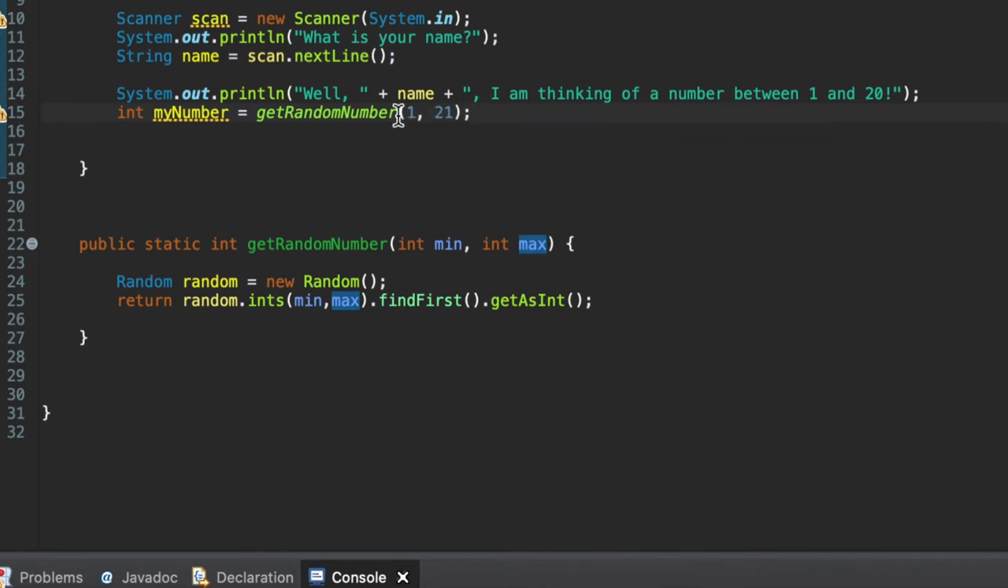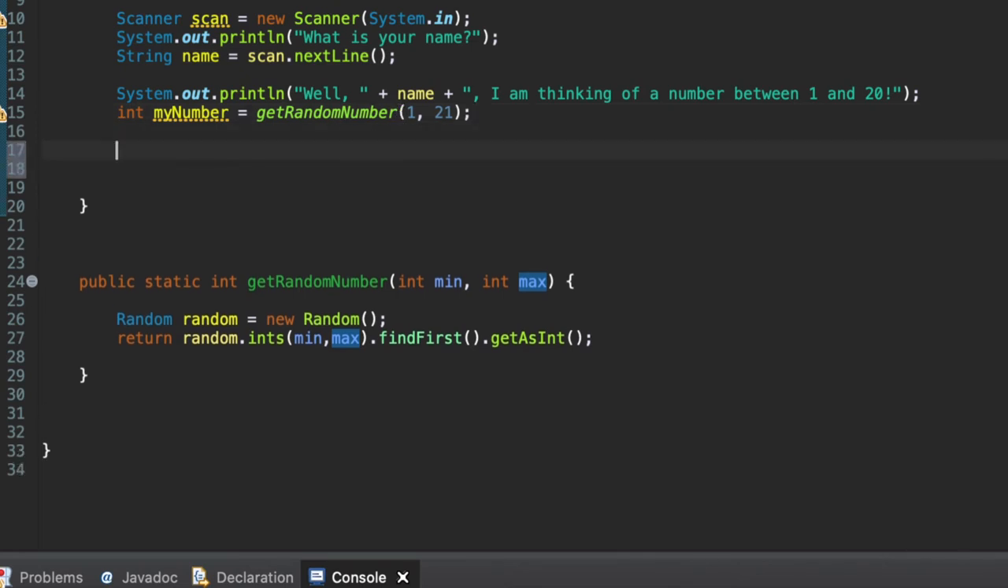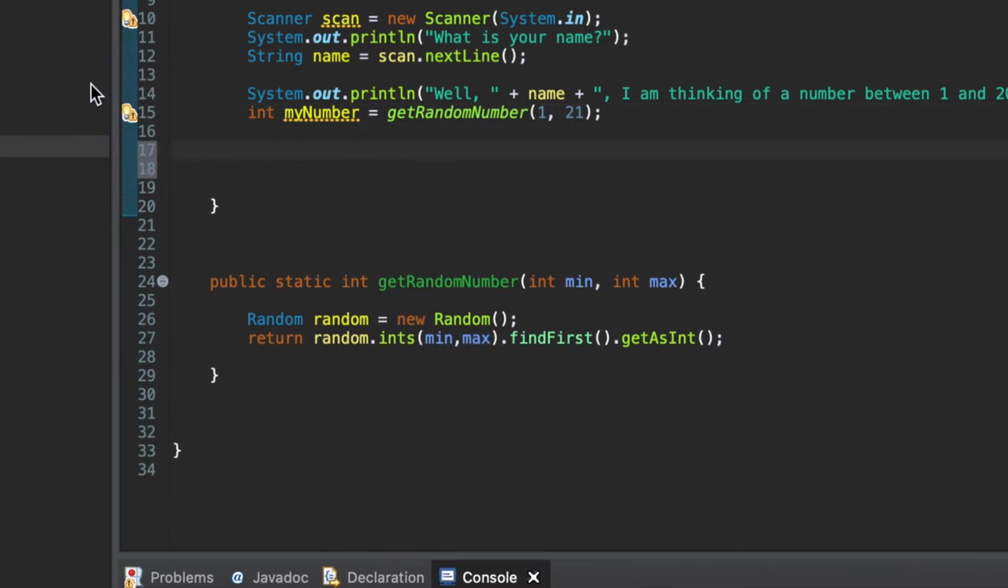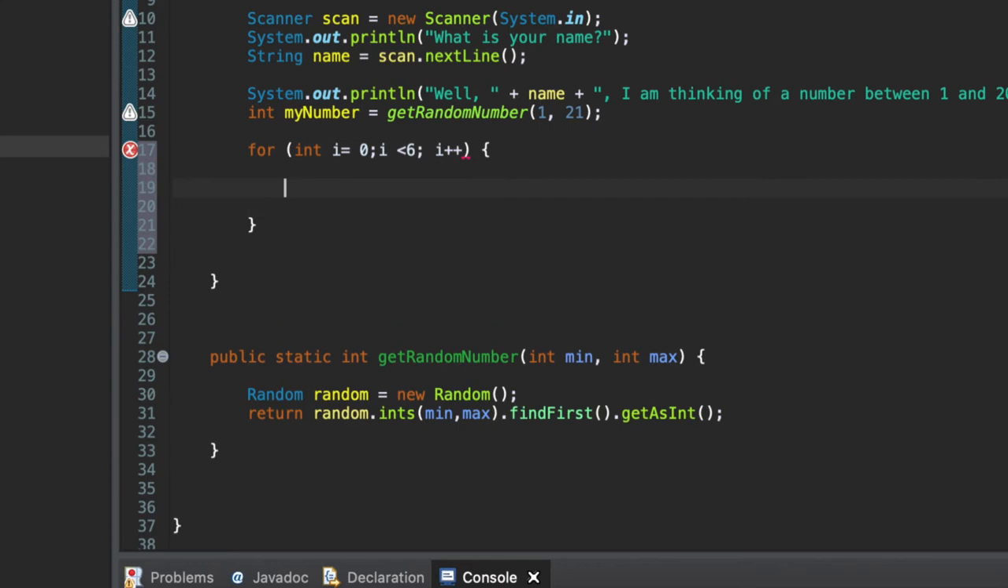Okay, so we've got that down. Notice how there's no more error. Let's go ahead and fill in the rest of the code. We're actually going to do a for loop for this. So for int i equals 0, that's our initial starting point, i is less than, let's say, 6, i plus plus. Basically, we're going to give our user 5 tries to get the correct number before it will give you the answer if you fail too many times. Just to add some extra challenge.